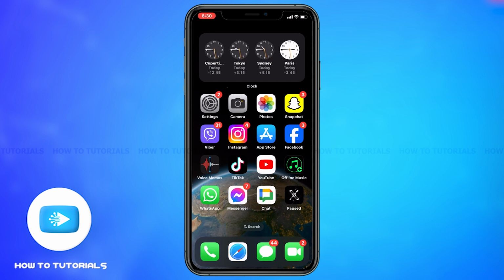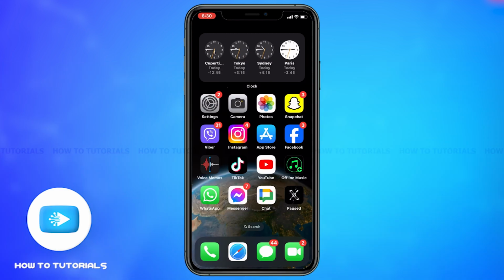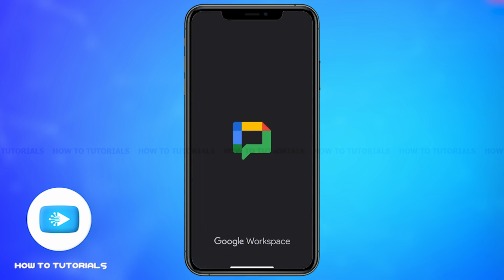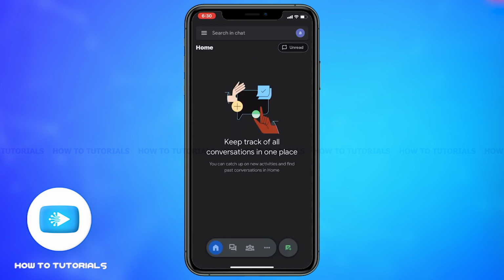In this video, I'm going to be showing you how to log in to Google Chat on iPhone. Firstly, to do so, make sure you have downloaded the Google Chat app. If you have, then open the Chat app. Once open, you will see that you have automatically logged into your account.